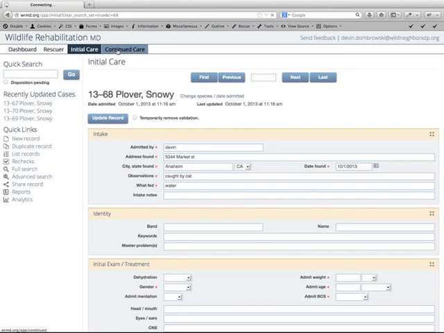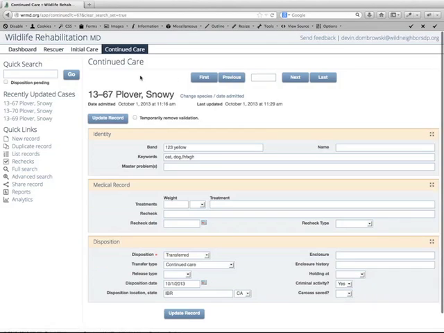But if I went to continued care and actually go back to the previous snowy plover, this continued care is like the long-term history of that animal. Or like I said before, the initial care is sort of like the first 24 hours. And on the screen, the same exact identity information that we typed in on the initial care is found here, as well as the disposition information. The only thing that's different is the medical record.